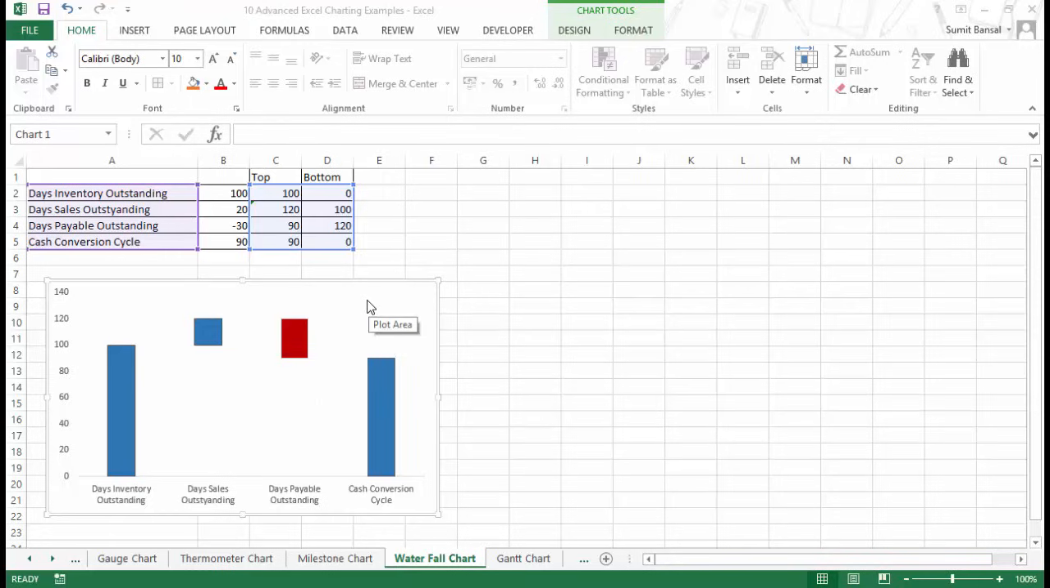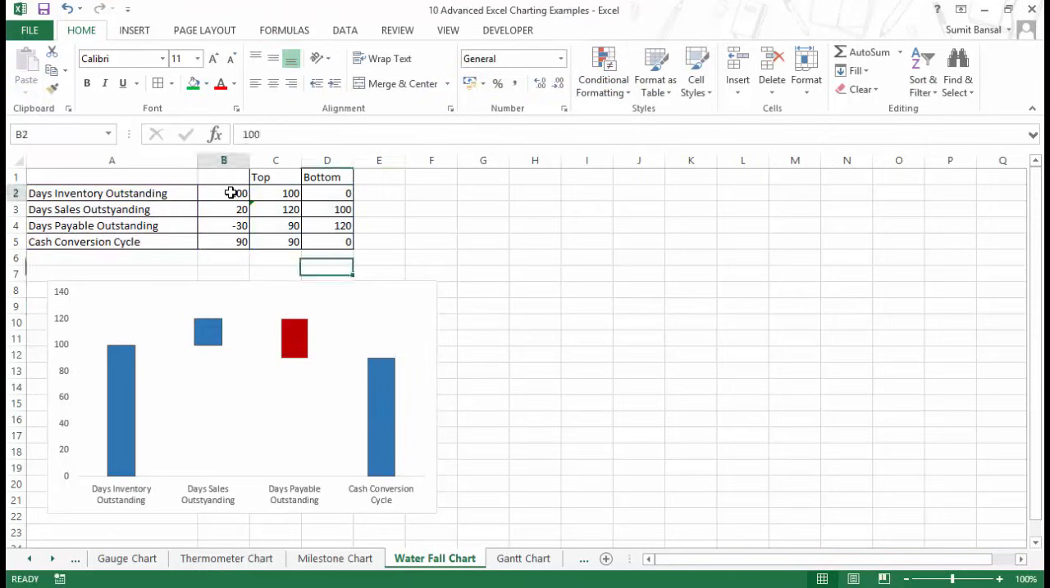So I would show you how to create it. Here I have the data for this chart. So I have these values. These are the actual values for inventory outstanding, sales outstanding, payable outstanding is in negative, and cash conversion cycle, which is the summation of all these.